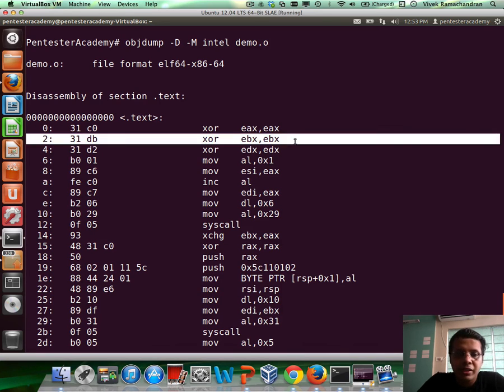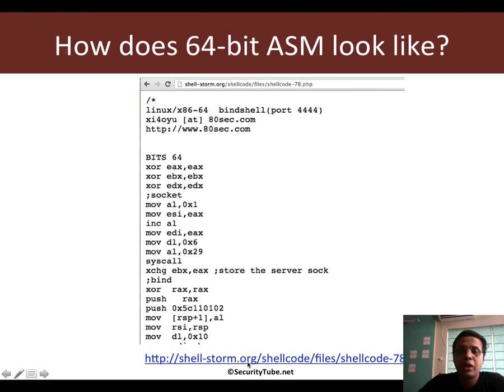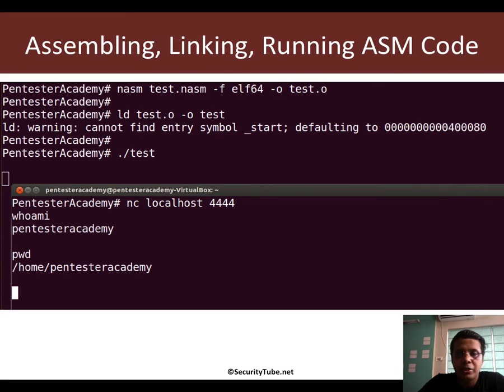The cool part here is that your processor understands 31DB to be XOR EBX, and because of using assembly language and then the assembler and linker, you do not need to memorize that 31DB is what will make the processor XOR the EBX register with itself. So hopefully this has acted as a very quick introduction to assembly language and how it looks. In the next video, we'll take things further ahead. That's all for this video. Thank you.